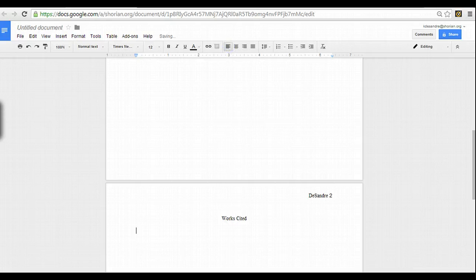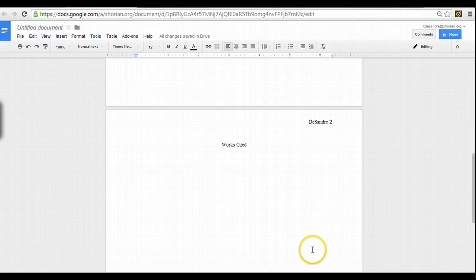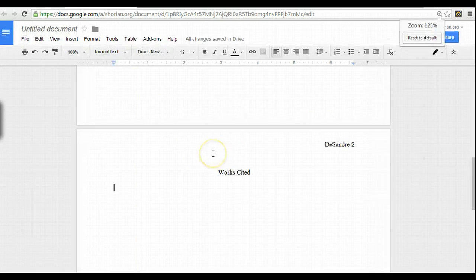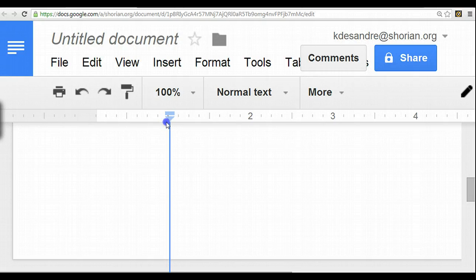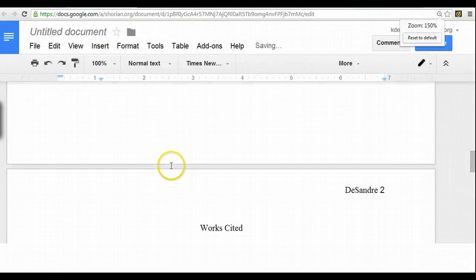Then we are going to left justify again. Now your works cited in MLA formatting has to have what's called a hanging indent. So we're going to take this arrow over, and let me make this bigger for you just so that you can see it a little bit better as I do it. You're going to grab this arrow on this block and you're going to move it over to 1. And once it's there, you're going to move the top one back. That's going to allow us a hanging indent when we work on our paper.